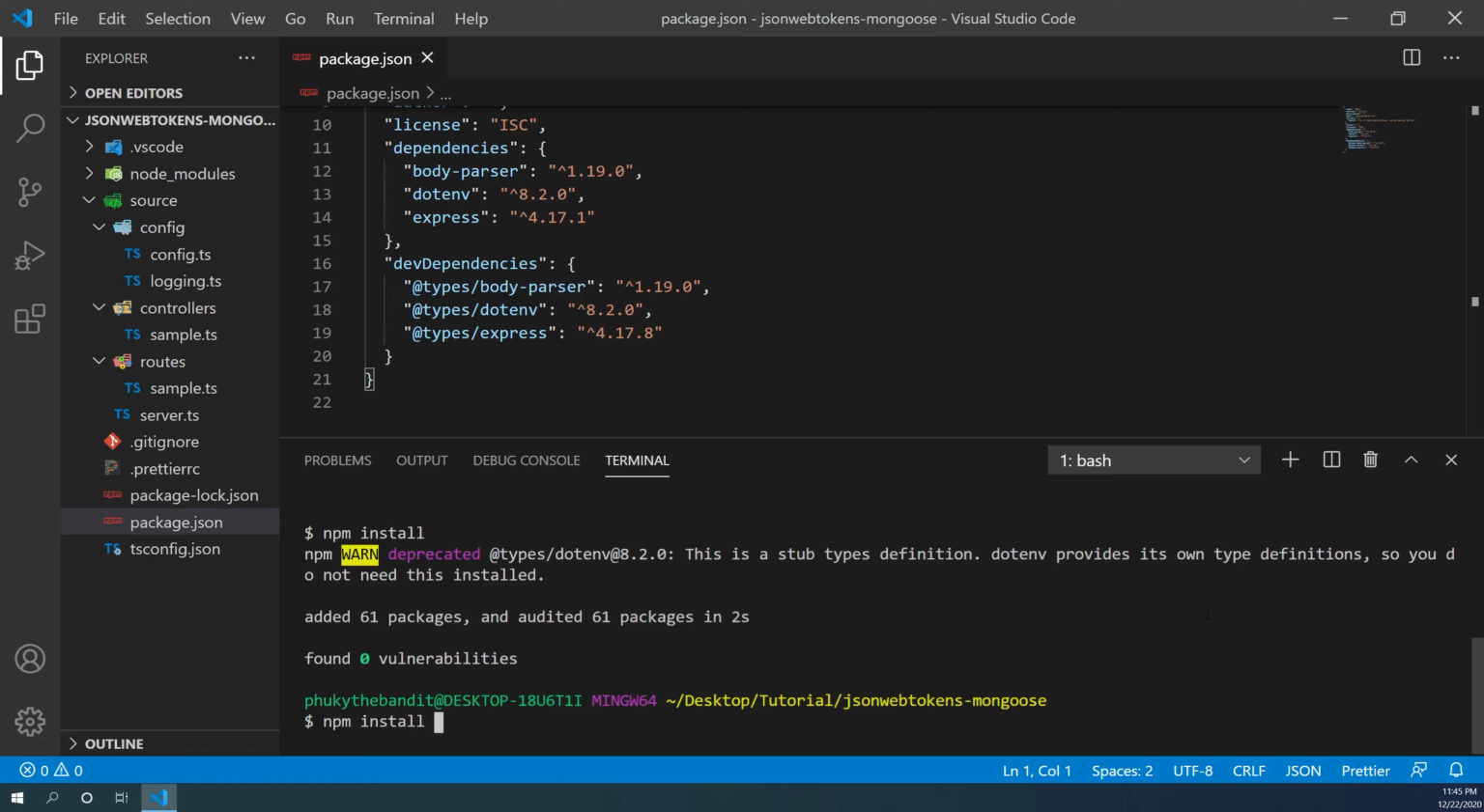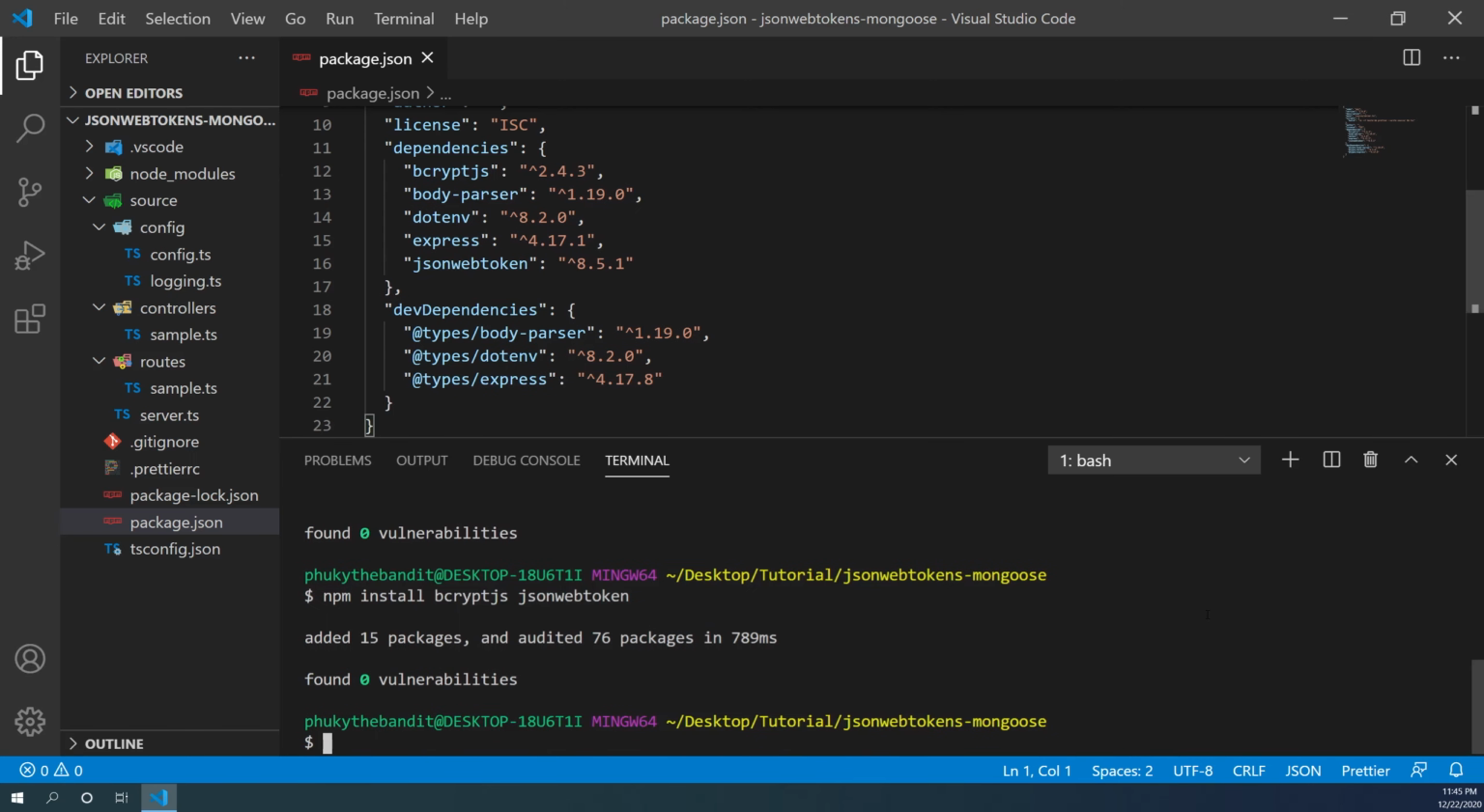So to get started, let's run an npm install bcrypt.js and JSON Web Token. And after we do that, we're going to do the same thing with the type definitions by doing an npm install --save-dev and then the types for each, as you'll see in a moment.